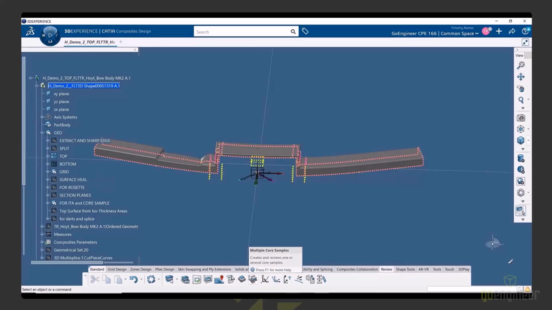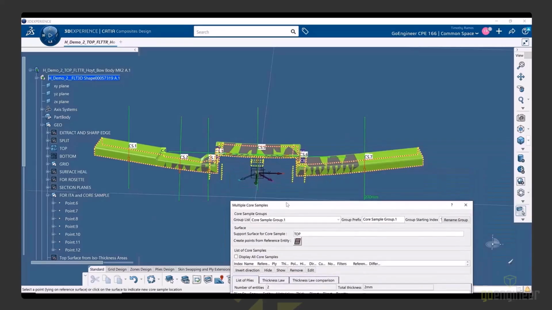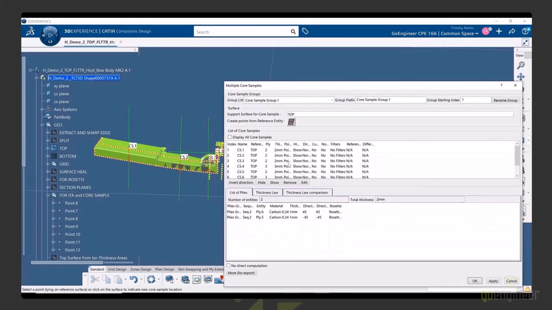With my plies regenerated, I will showcase some extra features available within the Composites design app, starting with core samples. The core sample tool allows me to pick multiple points to gather composites information from. These points have specific coordinates so I can reliably understand where the information is being reported from. I can gather information such as ply names, materials, fiber orientations, rosettes, sequences, and the applicable group. The thickness and number of plies can be gathered as well.